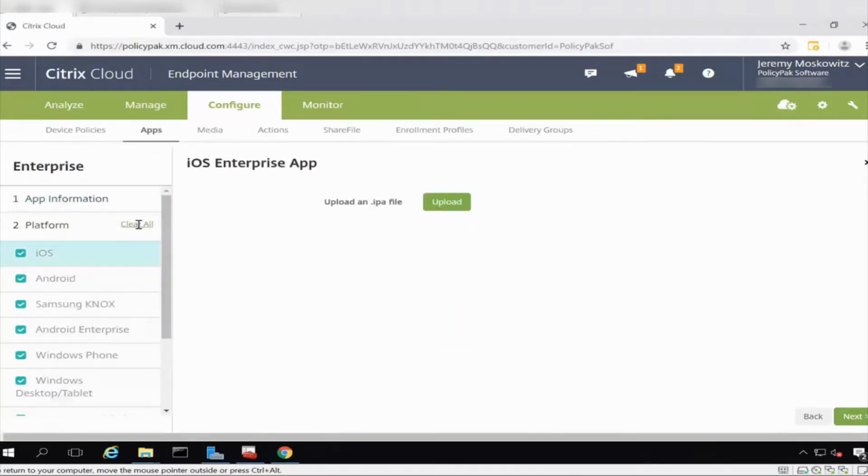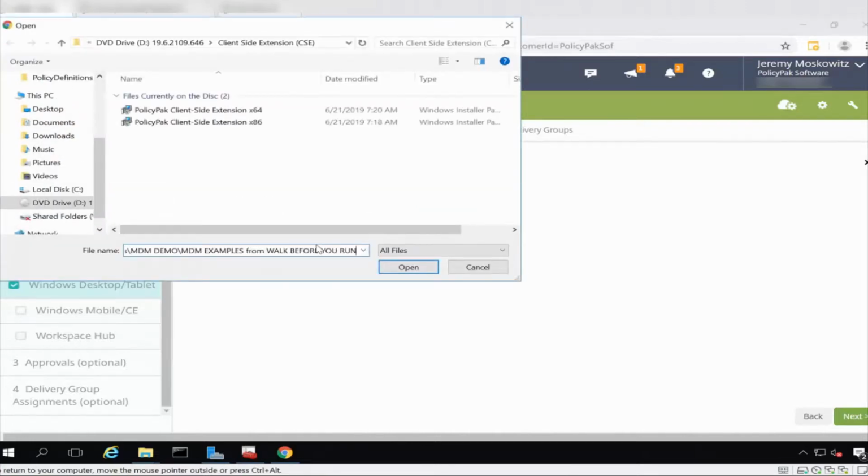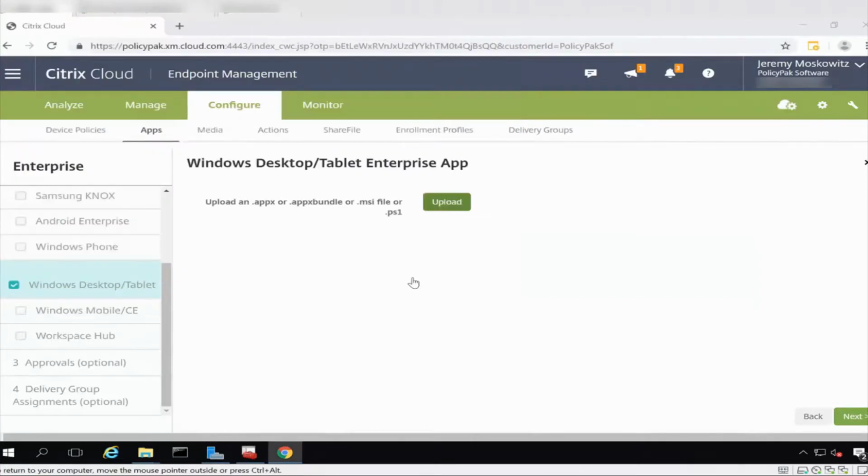And it's time to clear all once again. Go ahead and select Windows, Desktop, and Tablet. And it's time to upload the MSI file examples. Okay, same Walk Before You Run examples as we did before.